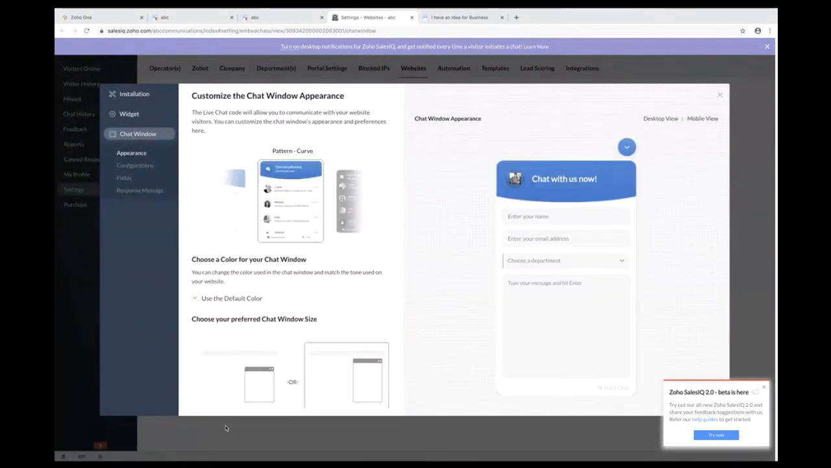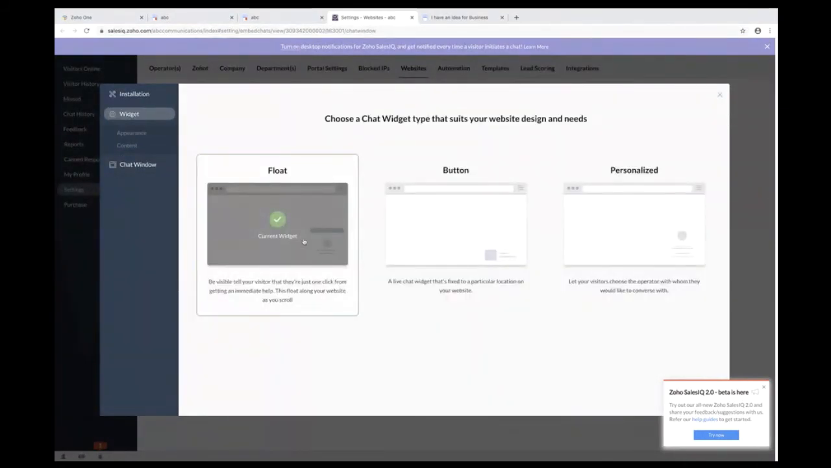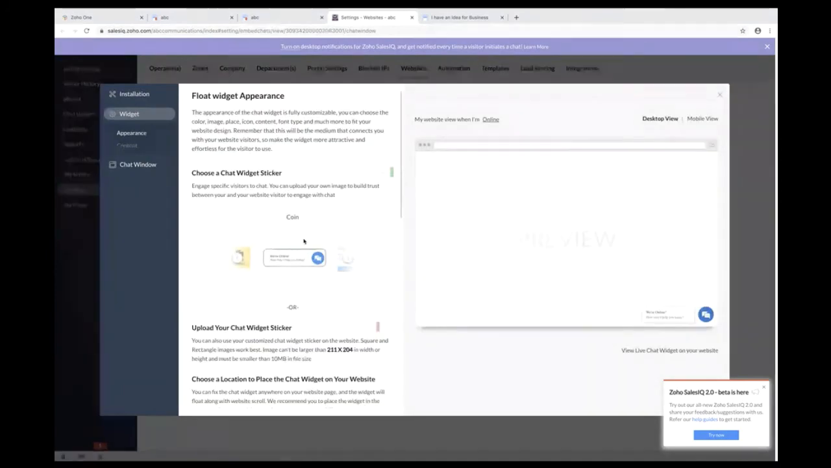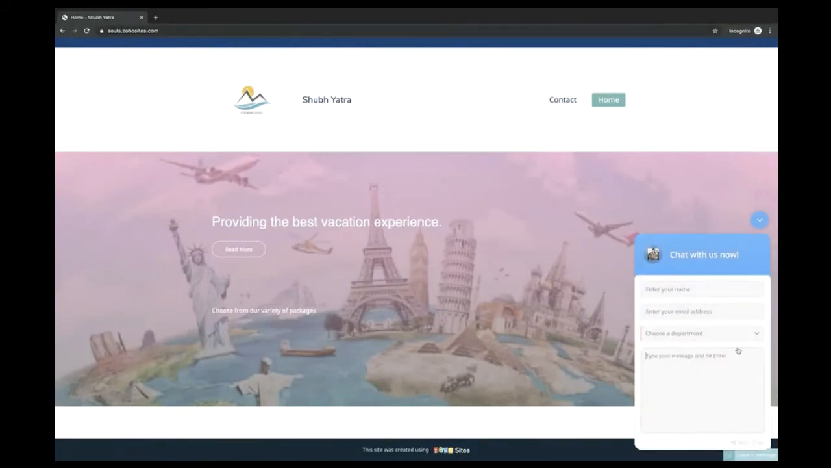So any customization that you're looking to do with respect to the chat widget has to be done on your Sales IQ, be it the chat window or the chat widget, its appearance, its content, all these customizations have to be done for a chat widget on Sales IQ. Now, when I go to my website, this is how the chat would ideally look.